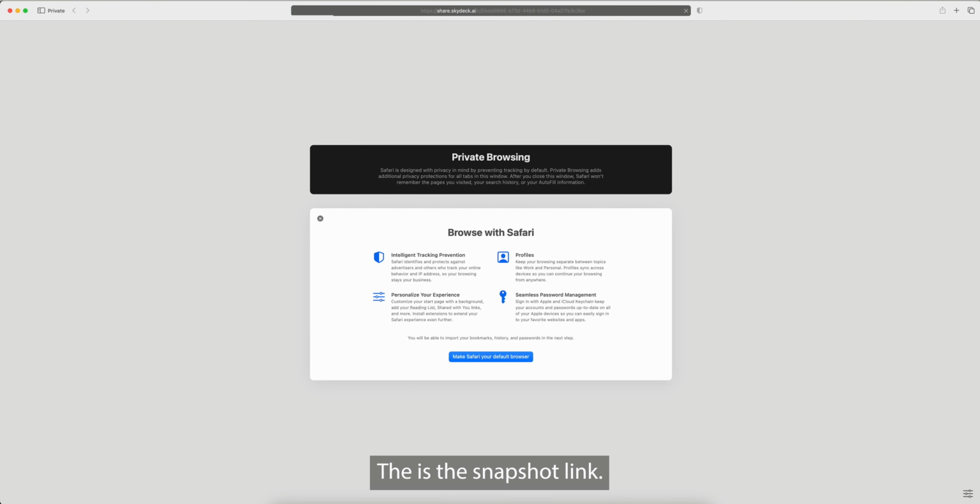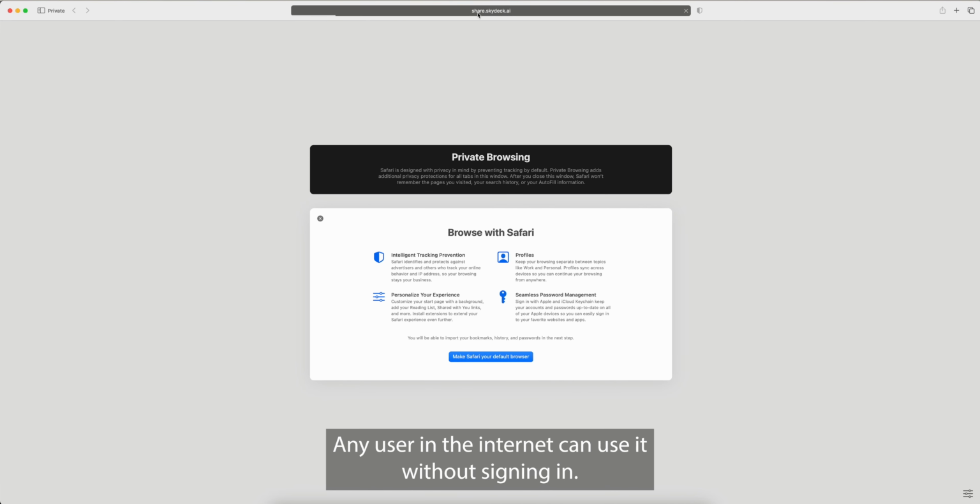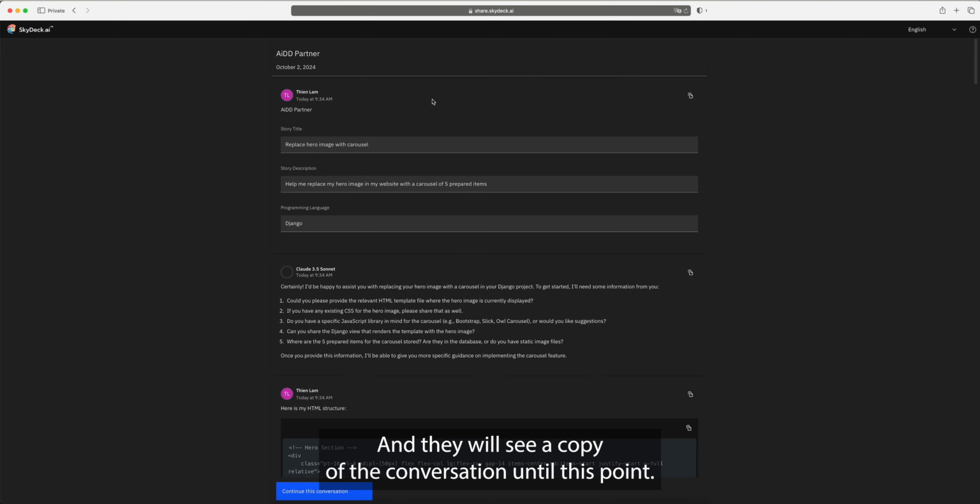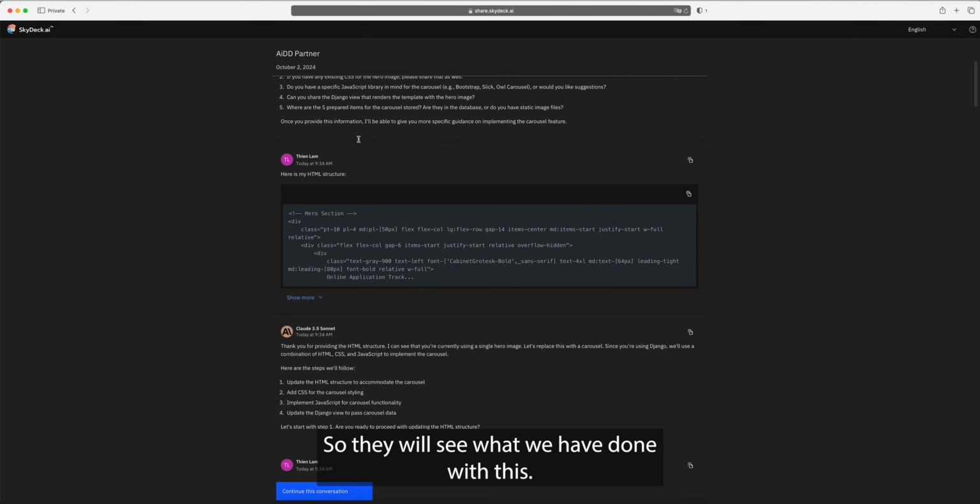With the snapshot link, any user on the internet can use it without signing in, and they will see a copy of the conversation up until this point. So they will see what we have done with this.